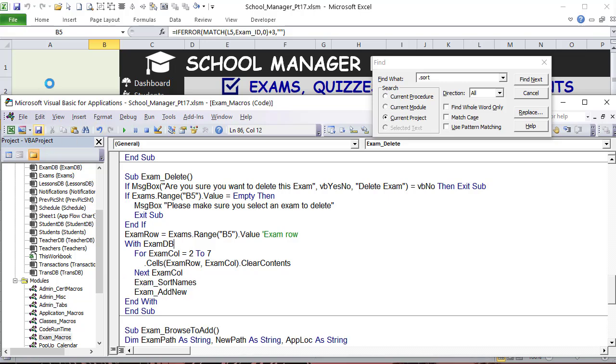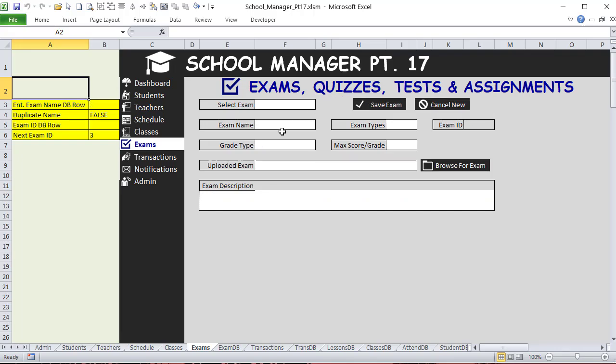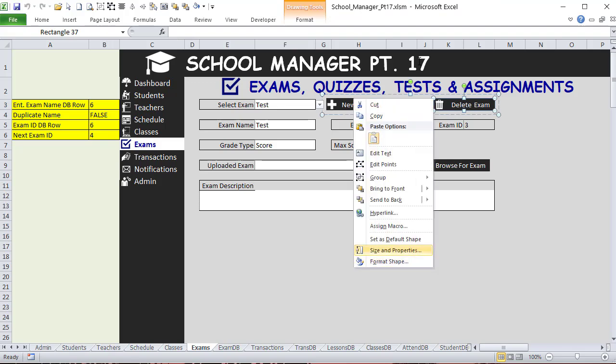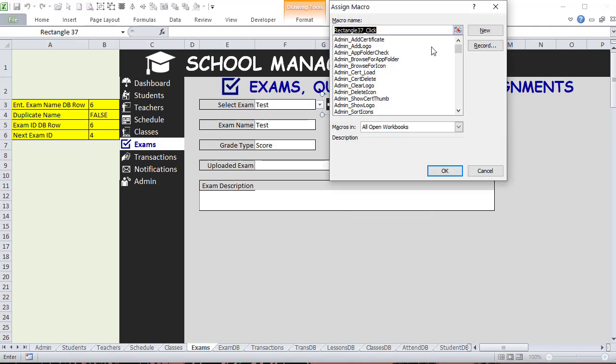So saving our work, let's add a test one here, new exam, let's just do test. That's the only thing we can assign, a type. It doesn't really matter, I'm going to delete it in just a second. So we're going to save that exam, making sure that test is located here. Now I'm going to assign the macro that we just created to this button here. Assign that macro to the delete. So we'll click exam and then look for the delete, which is here.